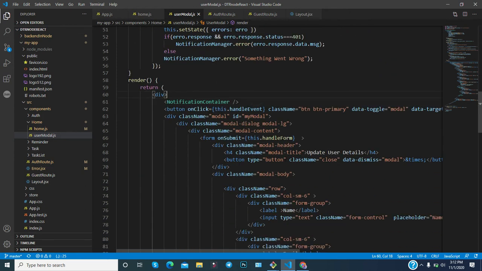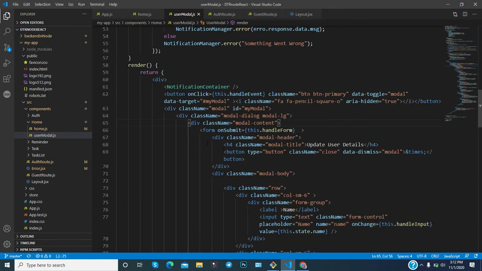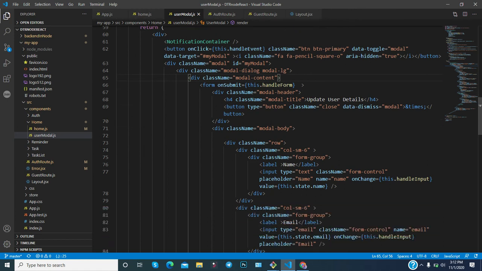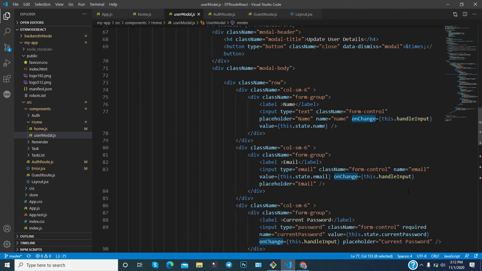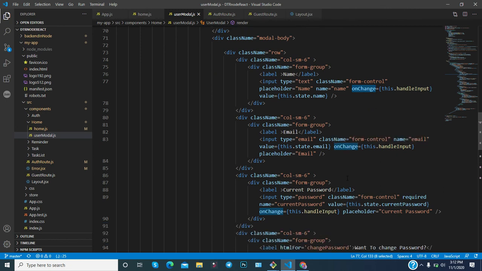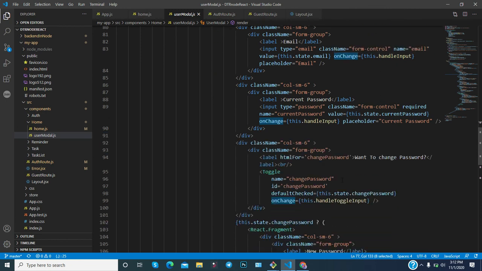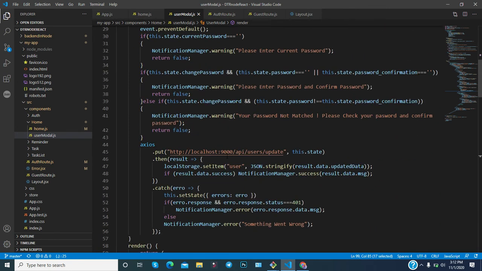Okay, so this is a basic form, and in onSubmit you are calling a method handleForm, but in the onChange method you are setting the value of the object, like name, email and current password. And for change password, this also has information. In the onChange you are calling handleToggleInput. So let's see all these things.